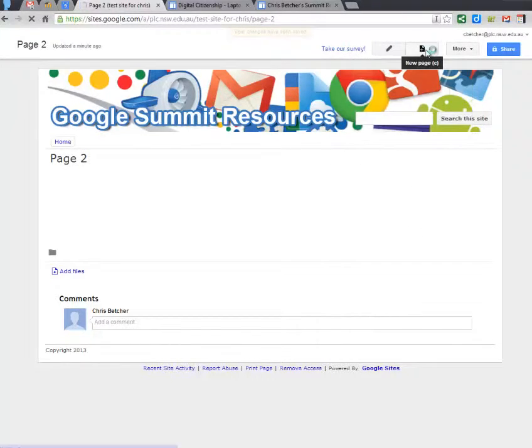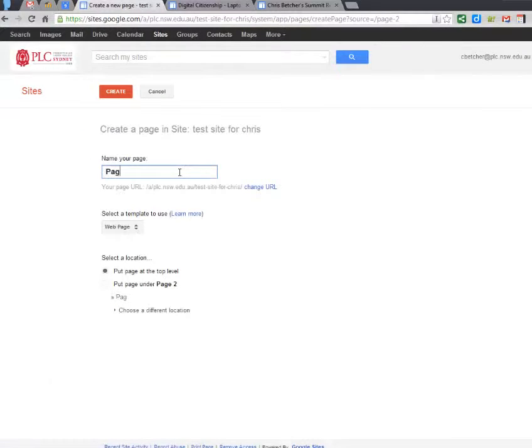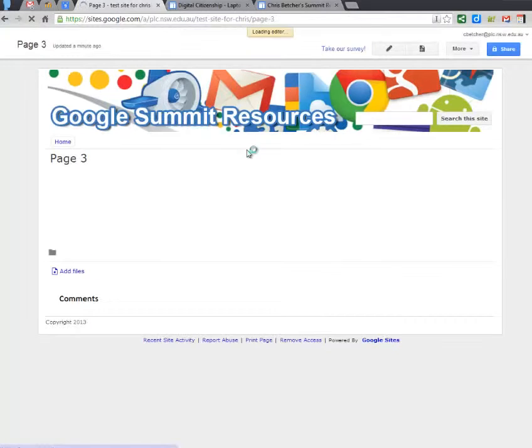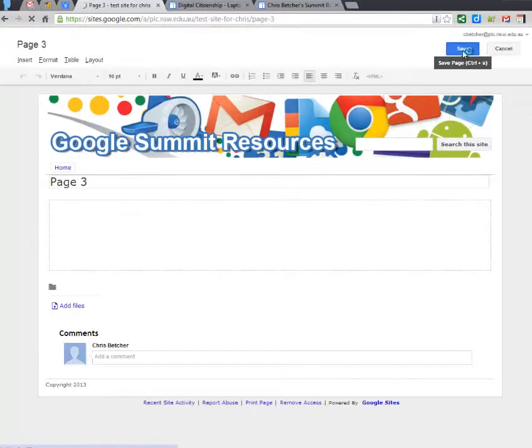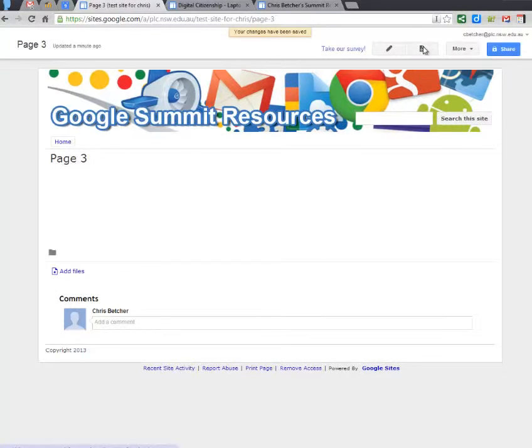Let's just make one more page. I'll call this one page 3, create. So 3 pages will do for now. But you get the idea. So you can just keep clicking this button in the top corner here and it will continue to make pages.